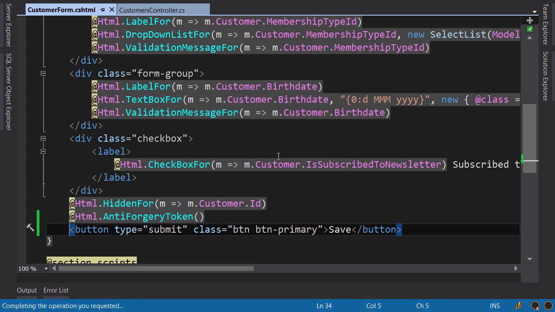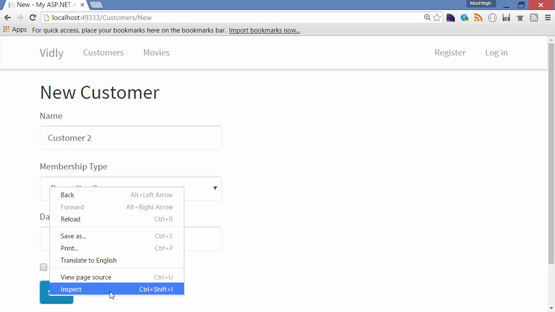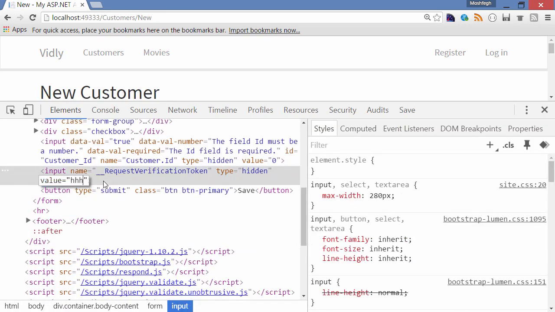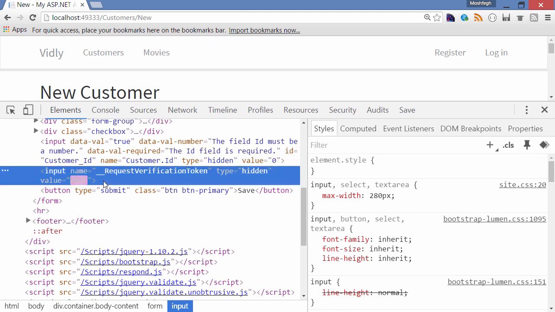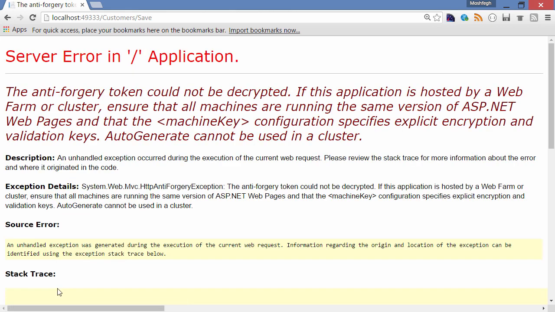Now, build, back to the browser. Now, before saving, I'm going to modify the value of the hidden field to simulate a situation where an attacker doesn't have access to this value. Now let's see what happens. We got an exception. And this is how we prevent CSRF or XSRF attacks.